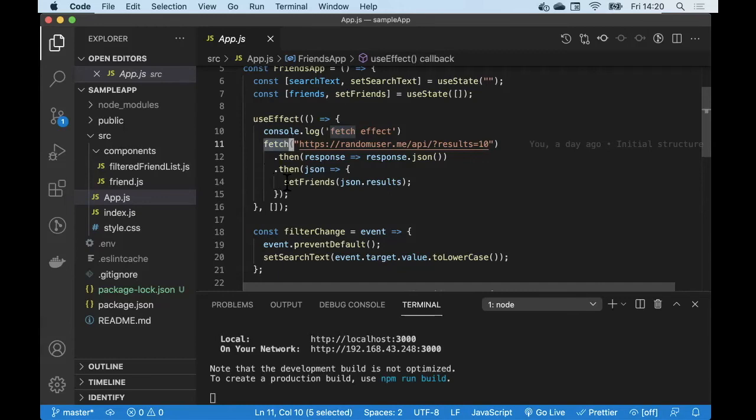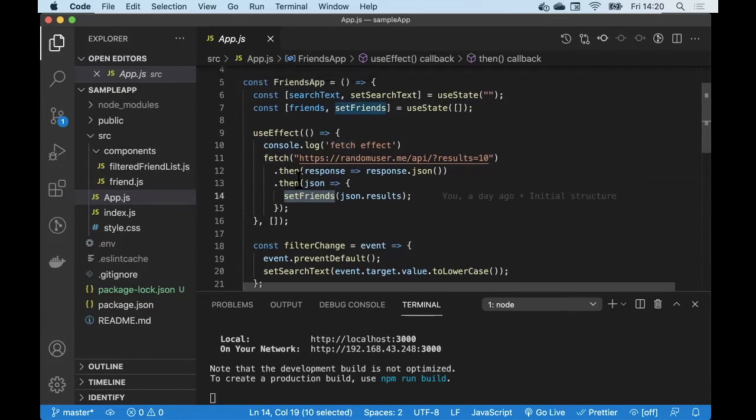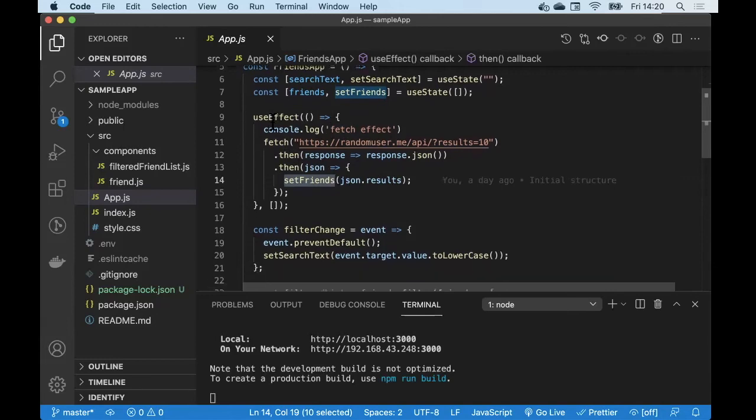Eventually, the web API is going to respond back to us, and when it does, what do we do? We actually call the mutator associated with one of my state variables above, which is this one here. I'm essentially taking the full array of friends that was returned back to me, and I'm mutating this state variable, storing the full list in there.